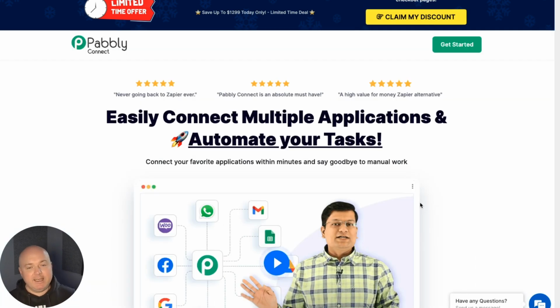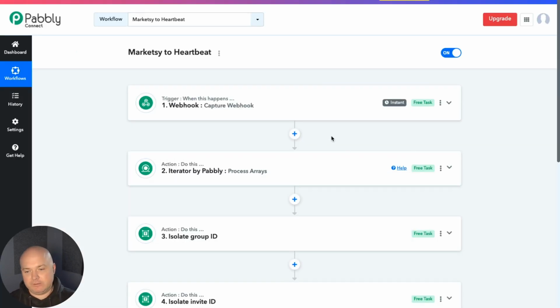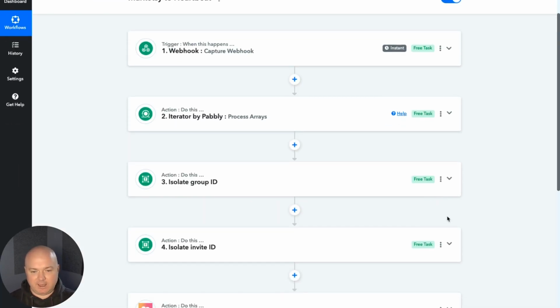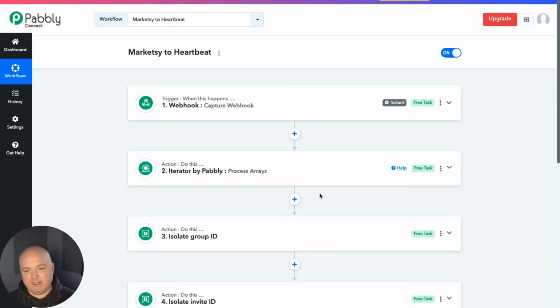So we're going to be using it. It's a Zapier alternative because their builder looks like Zapier. It's a vertical builder. So let's go and let's actually set up that workflow. So I'm going into Pabbly Connect, and this is a workflow that I have already set up.